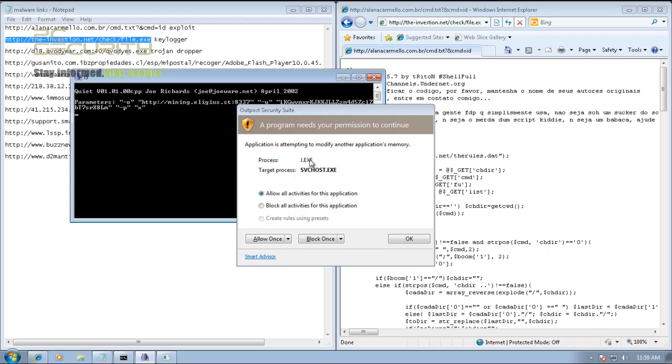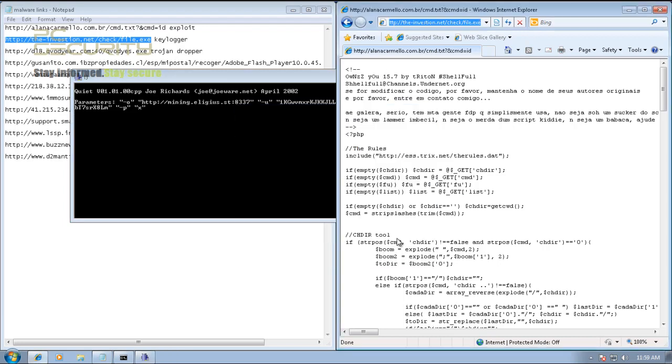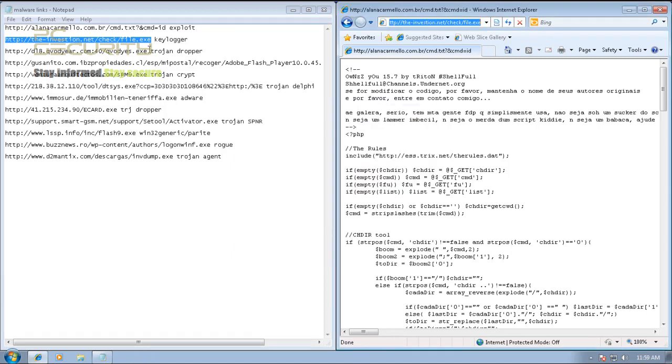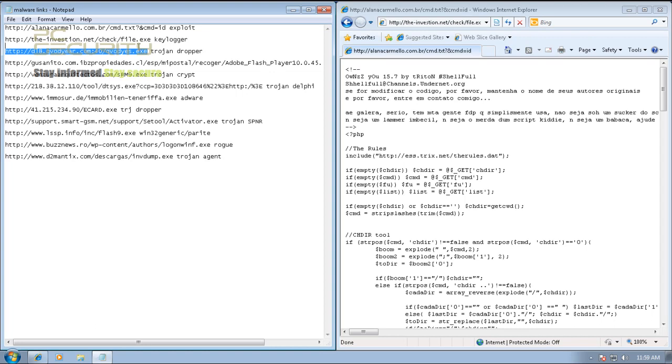And again, it wants to do something. There you go again, it says by default allow, so I'll allow. Again, it says allow all activities for this application. So I'm not doing anything, I'm just doing what it's asking me to do. It's telling me to allow it, so I'm allowing it. No problems with that.